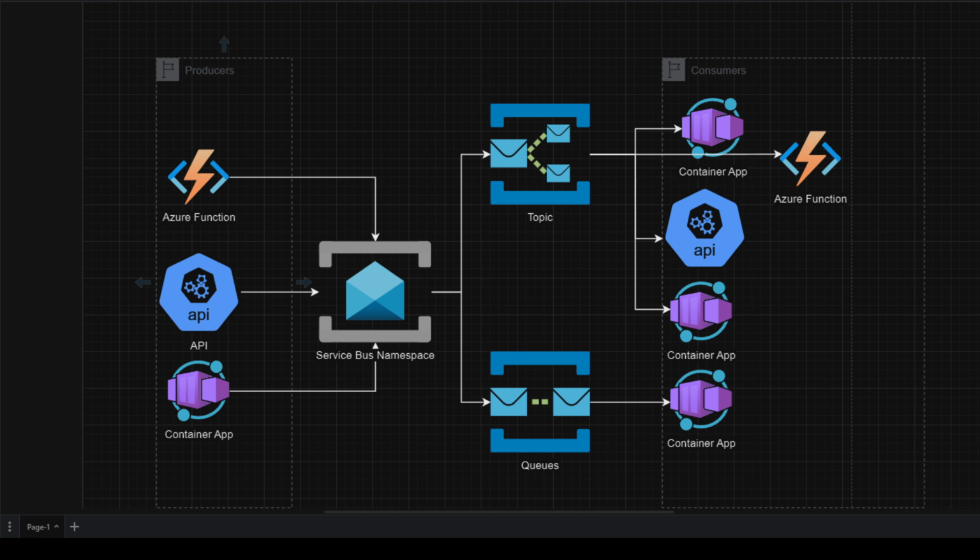And in the video after, we will be working with the SDK in .NET in order to be able to produce messages into the Service Bus. And also we are going to be working on a consumer in order to consume those messages using the AKS cluster for both cases.